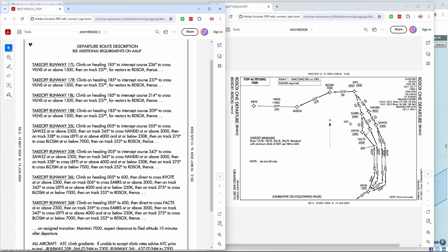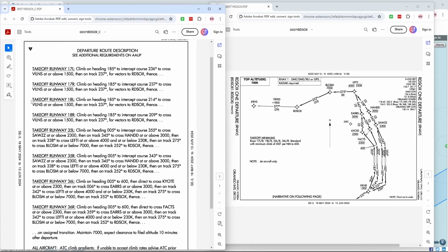So in this case, again, we're leaving on 18 left, so let's deal with that first. We can see here, takeoff runway 18 left. So we're going to climb on heading 185 to intercept course 214. So if we look down here, 185 to intercept 214. That is what that's explaining. And we're doing that to cross Vilnius at or above 1500.